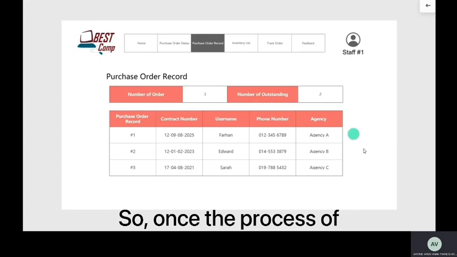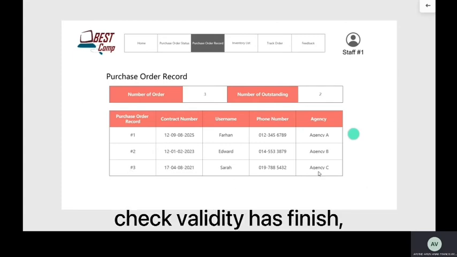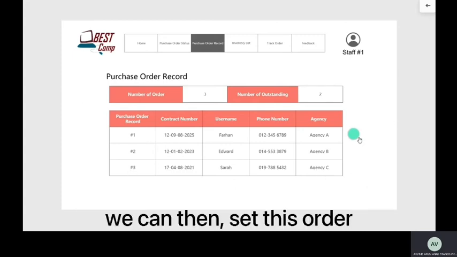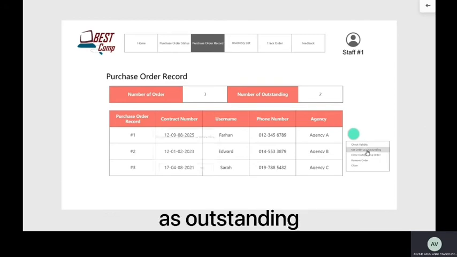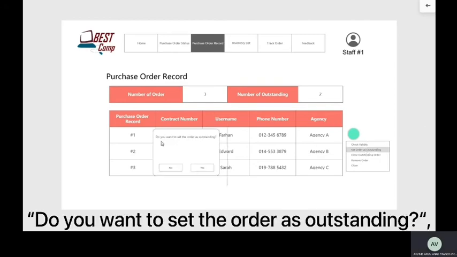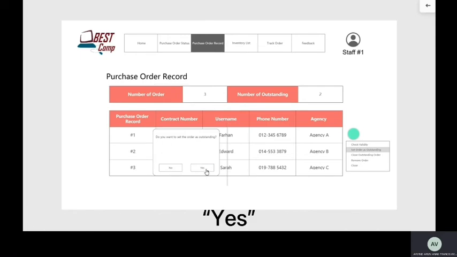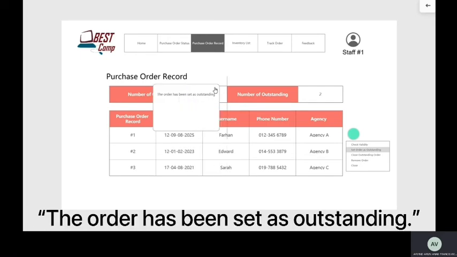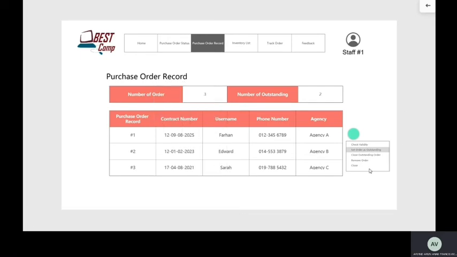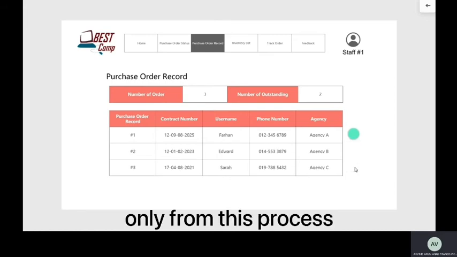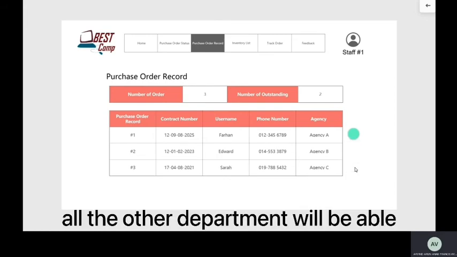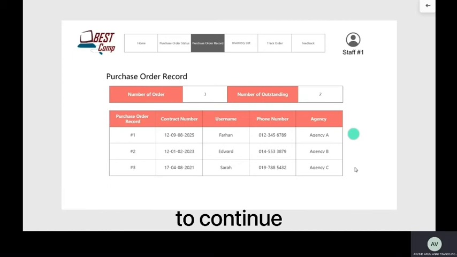Once the process of checking validity has finished, we can then set this order as outstanding. Do you want to set the order as outstanding? Yes, the order has been set as outstanding. So only from this process will all the other departments be able to continue to start doing their part. That is all. Thank you.